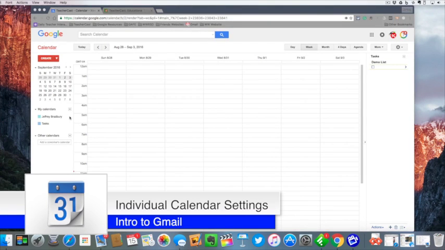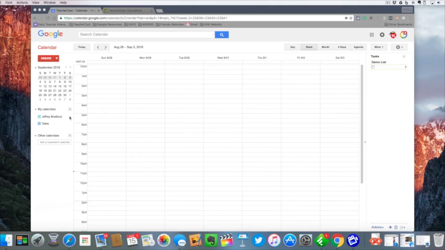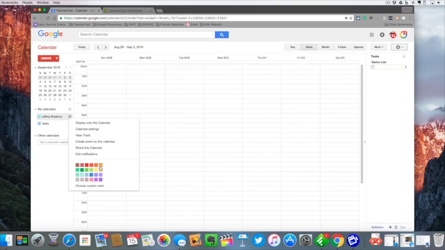Today we're going to be looking at individual calendar settings in Google Calendar. In a previous video, we looked at the general settings, which we found over here under the gear, and we went into settings. Today we're going to be looking at the individual settings for each calendar. We're going to go to our calendar right here and hit the arrow. You can see that we can change the color for this calendar individually. We can also share, edit notifications, view trash.